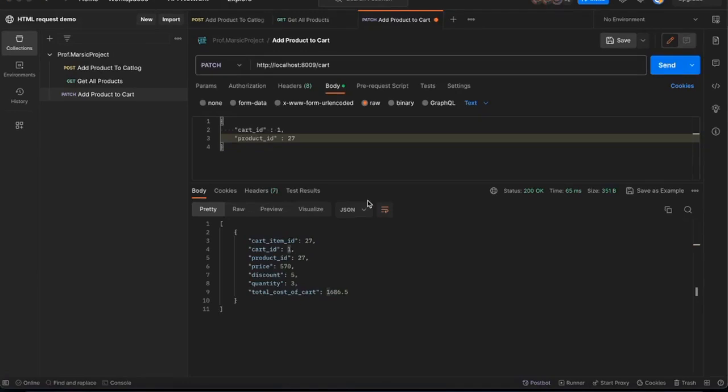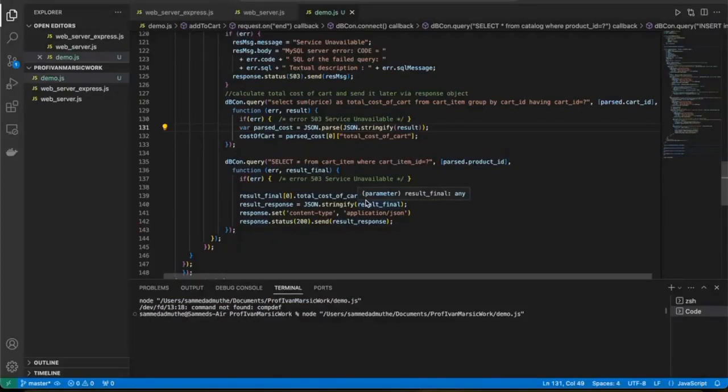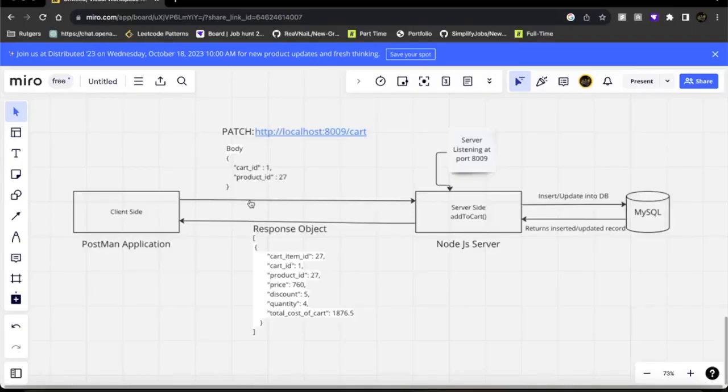Well, that's it for the video. So the Express.js module really eases the development effort when it comes to backend API handling. Finally, let's switch to a high level perspective. So whenever we want to add an item to a cart, we request a patch method from the Postman application with body parameters as a cart ID and product ID. The server listening at port 8009 redirects the message to the appropriate route handler, and as a result the add to cart method is called.